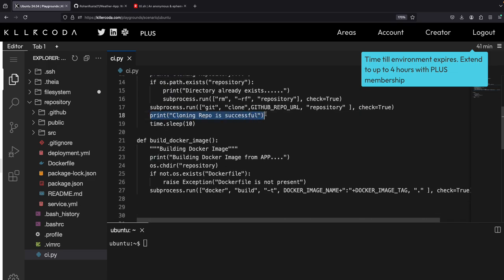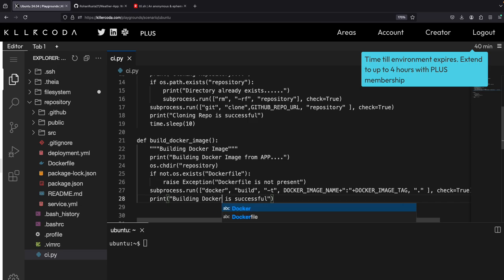We can also provide a print message displaying: building Docker image is successful. And we can also use this.